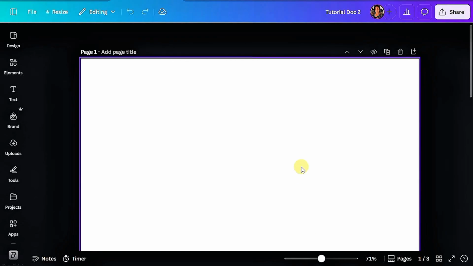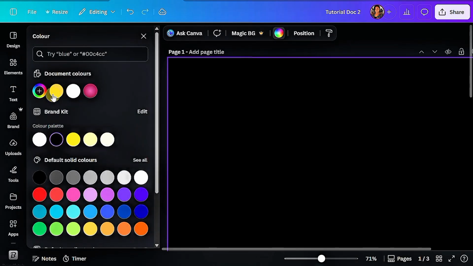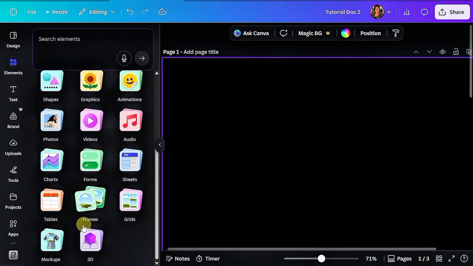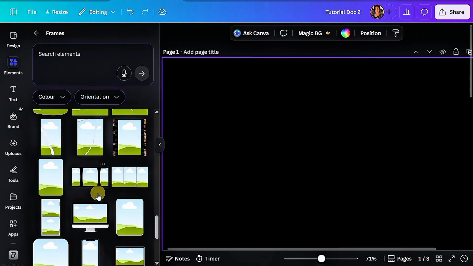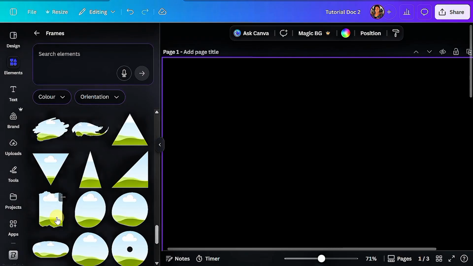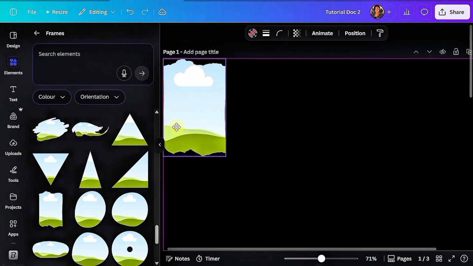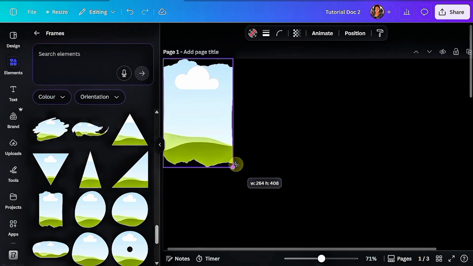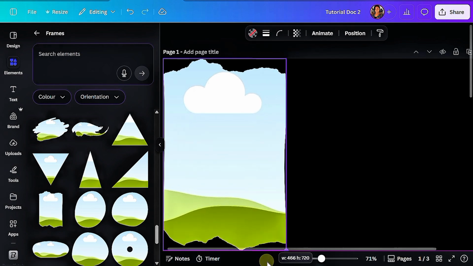To add a video frame, first thing I'm going to do is quickly change my background color. I like to leave my background color in black, and I'll go over to elements here, and I'll come down to frames. I'll scroll to find a frame I like. I sort of like this torn paper-ish frame, and I'm going to bring it in like this, and I will spread it out to fill in my whole page.